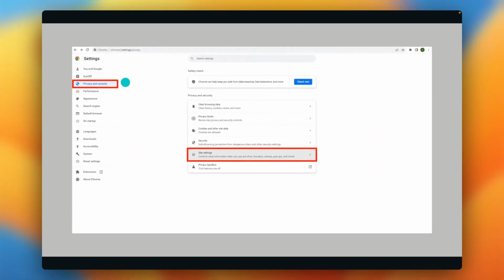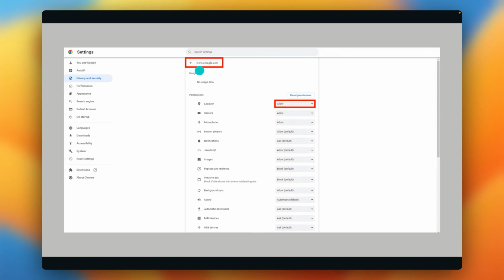And then again go to privacy and security, and then instead of tapping on cookies and other site data, tap on site settings. So tap on this one, and then you see a list of sites pop up, but you need to go to omegle.com. So it is in the list recent sites, or you can search for it. So go to omegle.com and change the location from ask permission to allow. So set this on allow. This is really important, that you allow access to your location to Omegle, and now it should work.